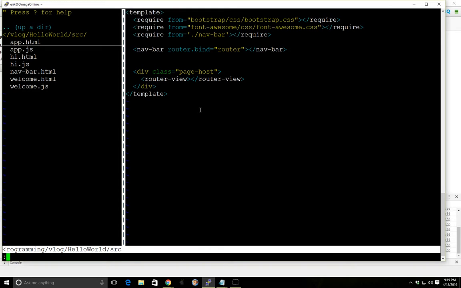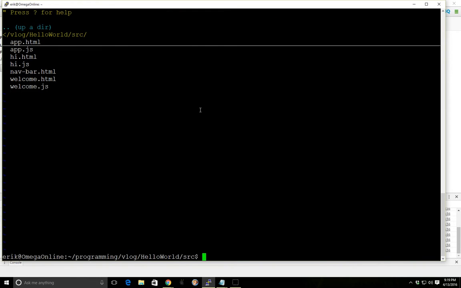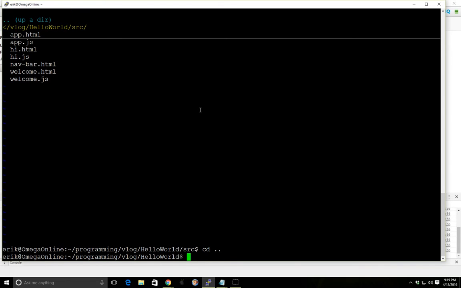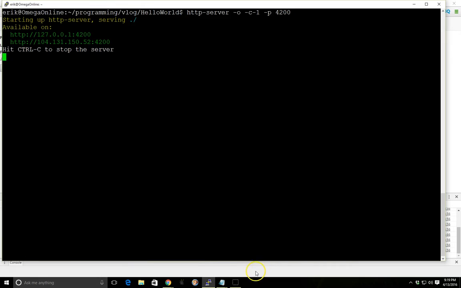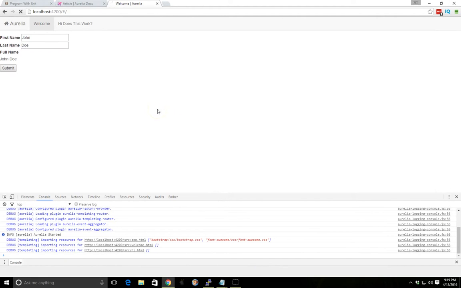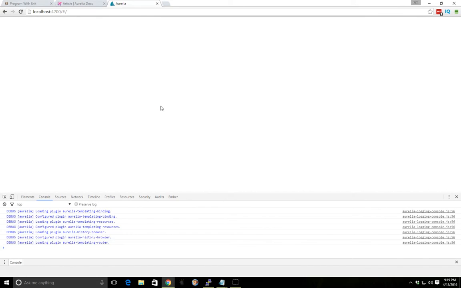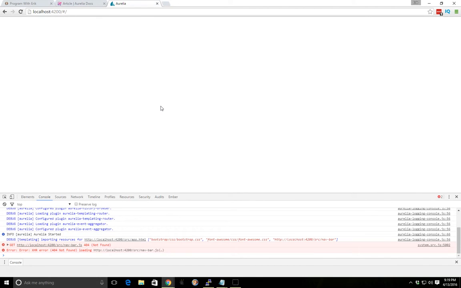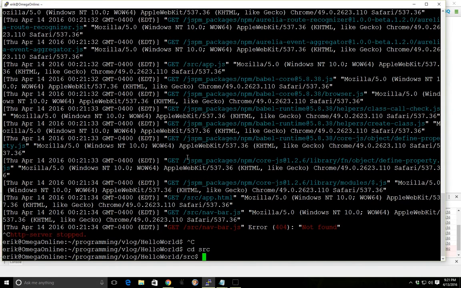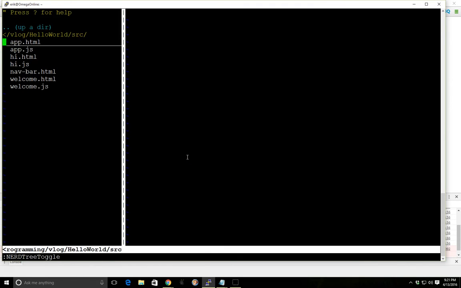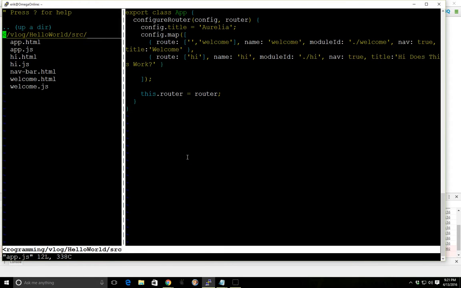Let's take a look to see if our example still works. Here's the HTTP server. Go back down, let's refresh. It's rendering all the plugins. Oops, let me fix that one second. I think I know what's wrong here; we forgot one thing. If we go back here, we'll stop the server, go back to source, and look at our app.html file.